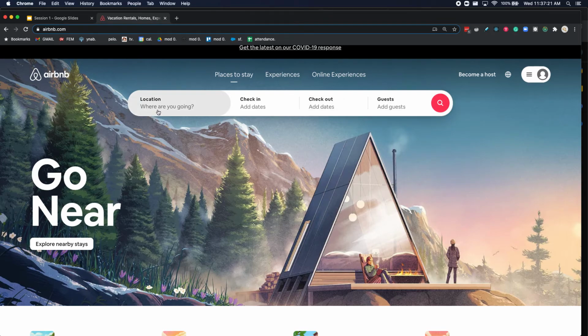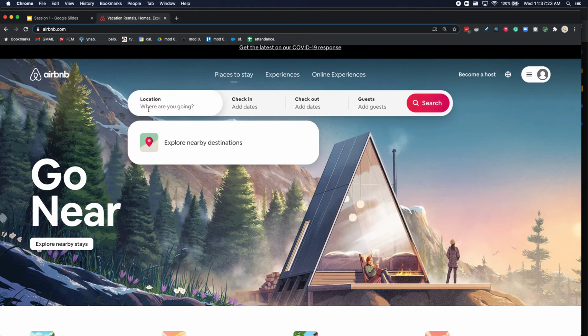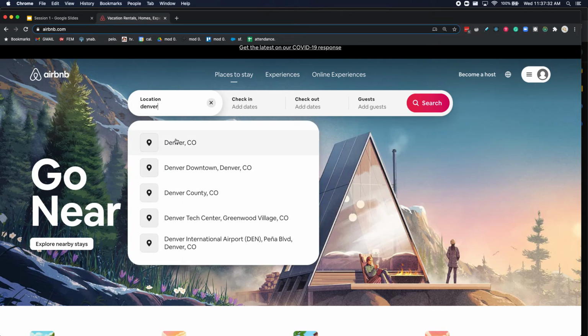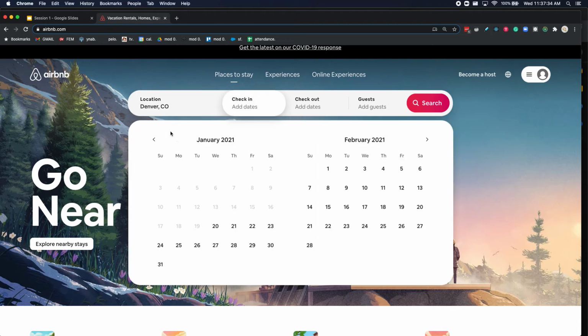When I click on the location, notice how more interactions are happening. More things are appearing on the screen. So let's say we want to go to Denver, Colorado. As I click that, notice how the view changed to move right away to the dates I want to check in. So let's say I'm planning a trip over the Valentine's Day weekend.